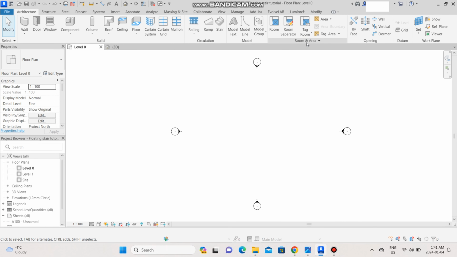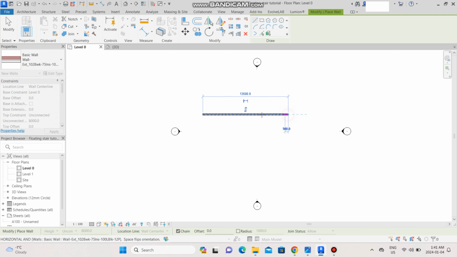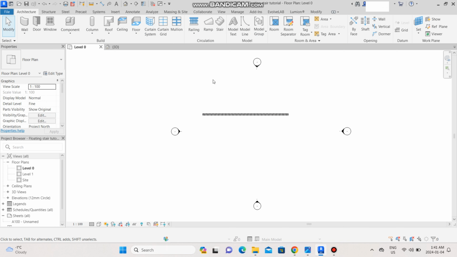In today's tutorial, I'm going to show you how to make a floating stair in Revit. Step 1, make a support for the stair. So I'm going to make a wall. Okay. Step 2, go ahead and make the stair itself.